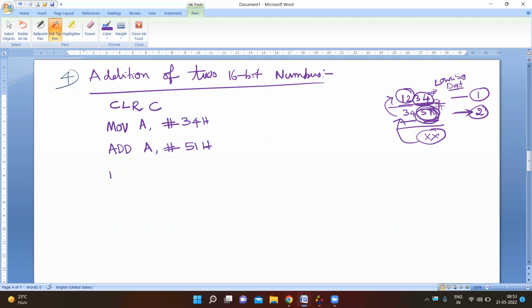So now what do we need to do? We need to send this data to the external memory locations. Therefore, I need to initialize a pointer: MOV DPTR, immediate data. Let us assume this is 8000H.